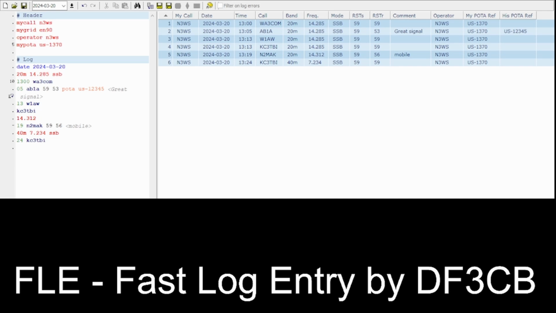If you feel like it, please go out to his website, download it. The software is free, but you can make a donation to support his efforts in writing the software. It's been around for a long time, and he's updated it for Parks on the Air and SOTA. So it would be nice if you could support him.